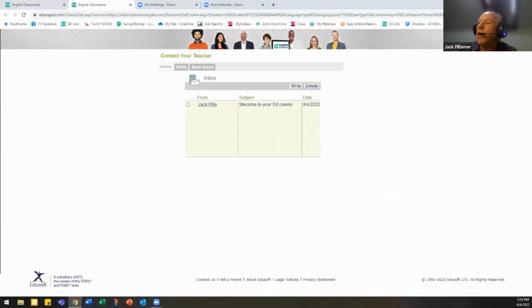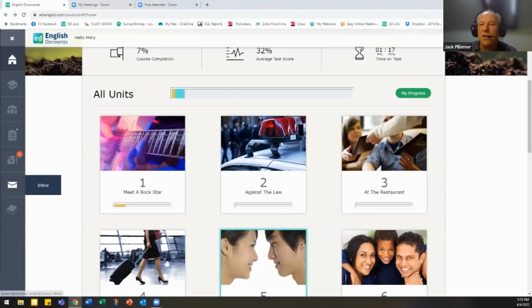So here is inbox. I can write, I can delete, sent items. This is my teacher sent me a message. Welcome to the ED course. I can open it, I reply. There's nothing much for me to explain because, you know, everybody knows how email works. This is a simple email program between teacher and students, not between students.